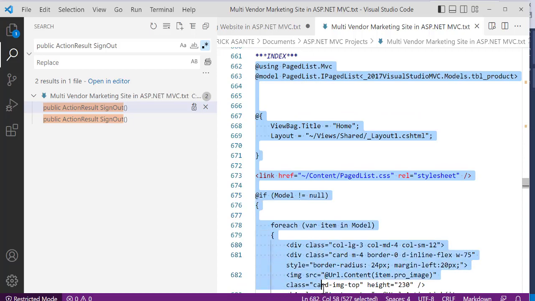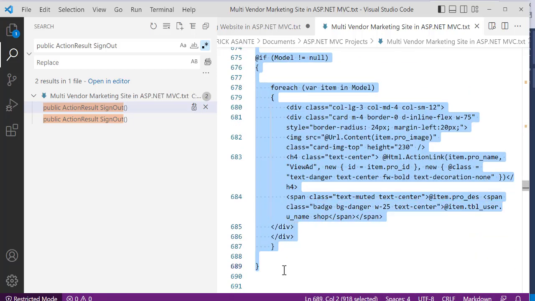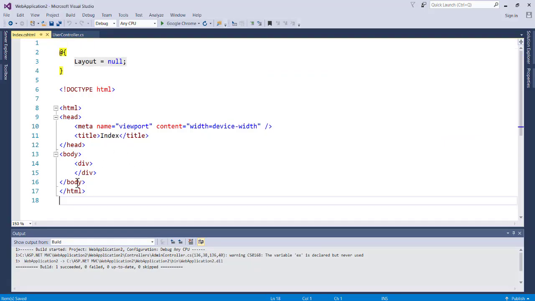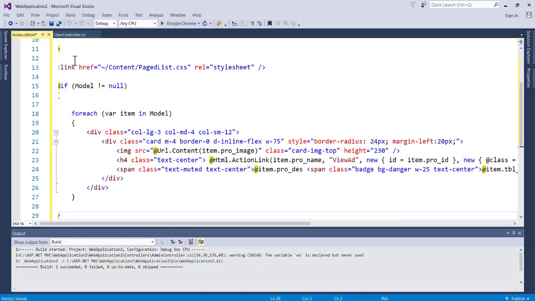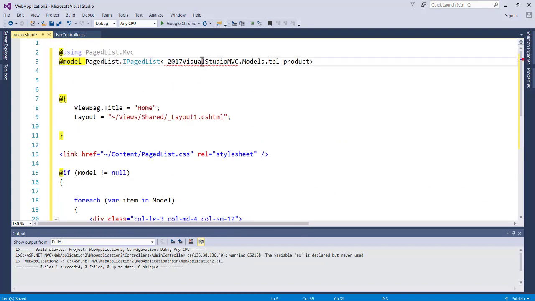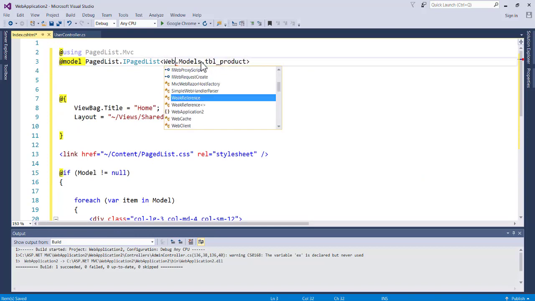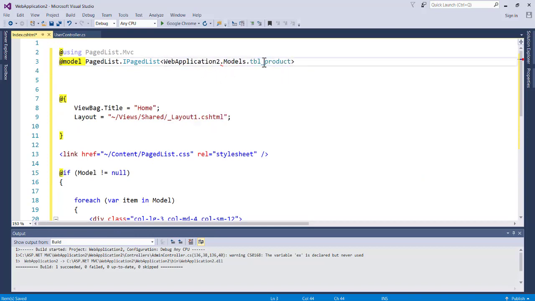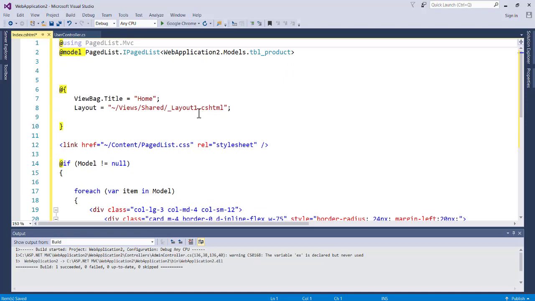Now with the index, when a person visits the website without even logging in, we want the person to first visit this page. Now have a look at this area. So we paste this here, and with the page that we have, let's change this to web application 2. So .model.tbl product. Okay, now aside from this, we're not using the page layout now, so let's clear this layout. Let's comment it, and here's going to be home.